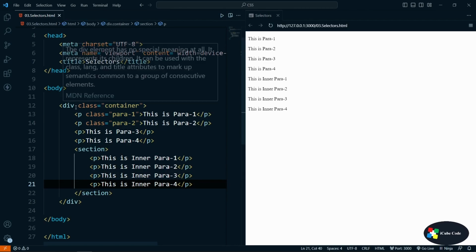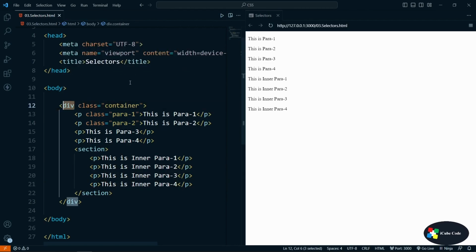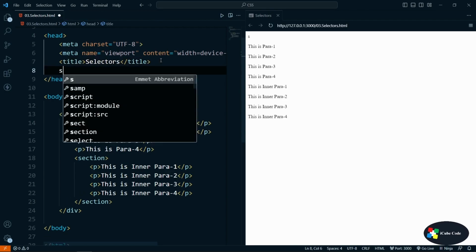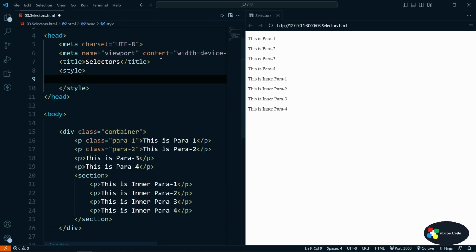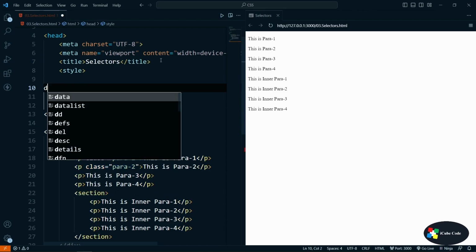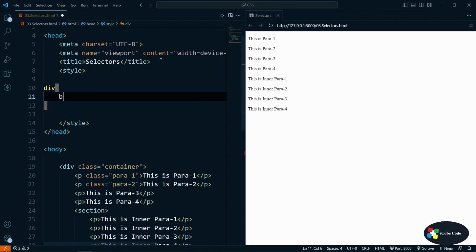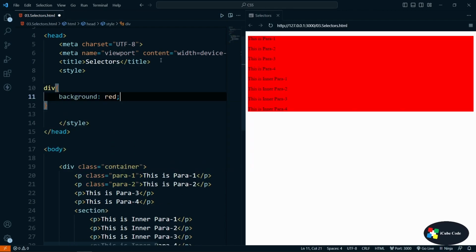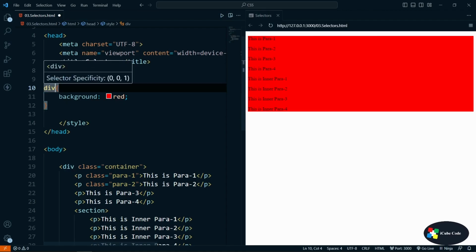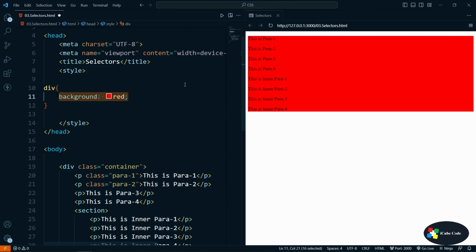Whatever element or class name you use, that is called a selector, first of all. Okay. So let's create a style tag. Inside that, let's call it div, and give a background color as red for now. So now you see, I am selecting this particular div with a selector, div. So I'm selecting div and providing the background color to the whole thing. As you can see, we got the background color as red.